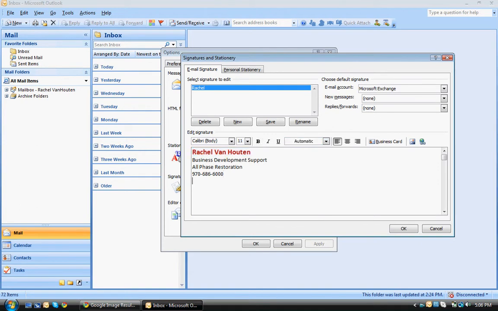Now I'm going to insert the images I already gathered. This right here is your insert picture icon. Click on that once.